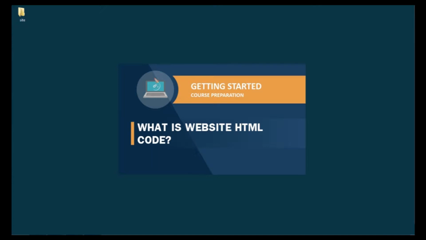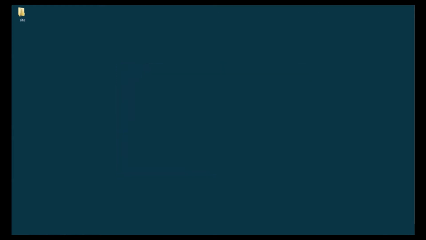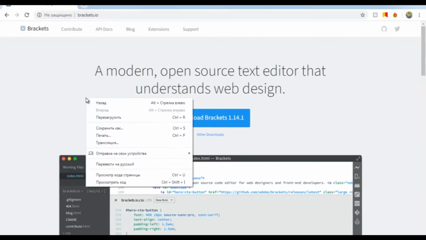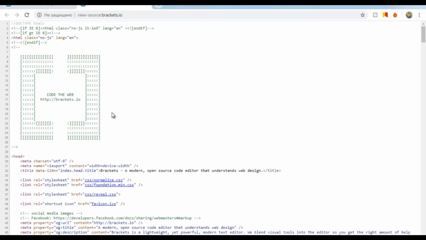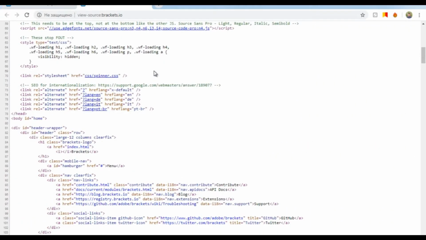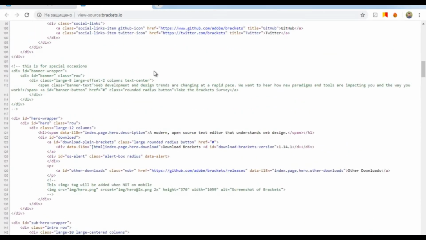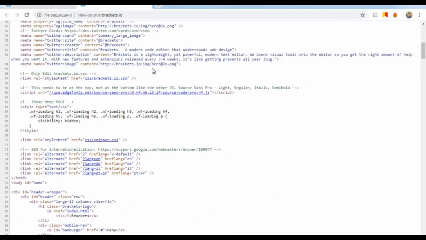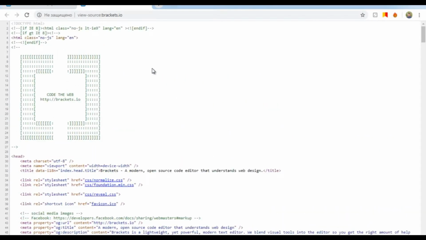For example, I suggest you take a look at the source code for brackets.io. To open the source code of the site, you need to right-click and select View Source Code, or press the hotkeys Ctrl-U. Okay, here is the source code of the site. There are a lot of different tags that the browser scans and displays so that it's convenient for us to use the site. I will teach you how to create just such code.